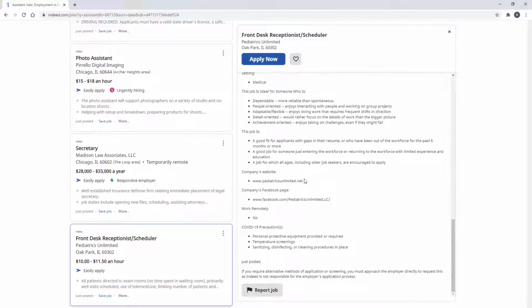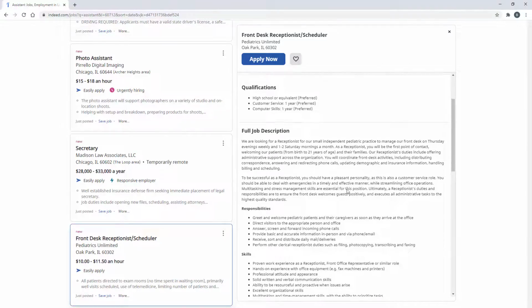Some employers will allow you to see their websites and other information. Some of the applications will be handled by Indeed. Some you will have to go through to other websites.